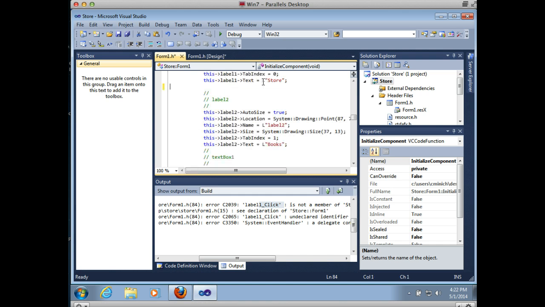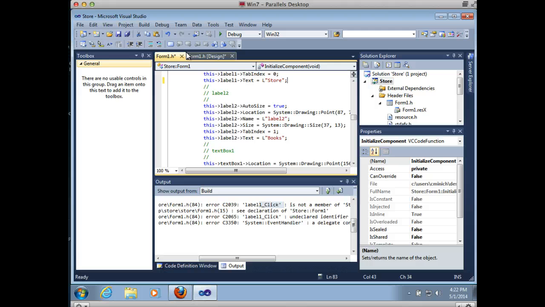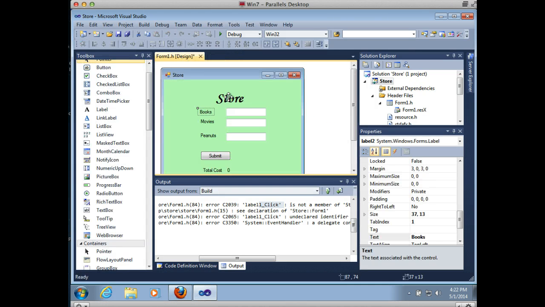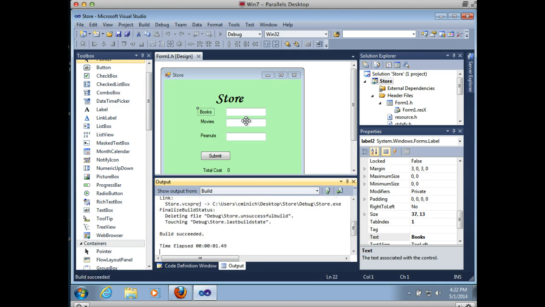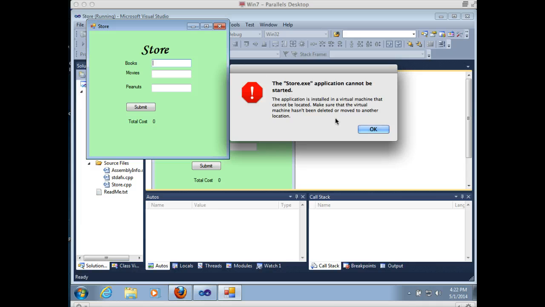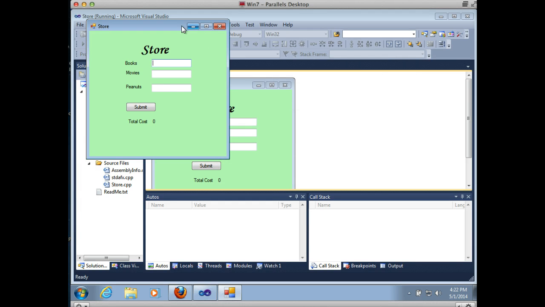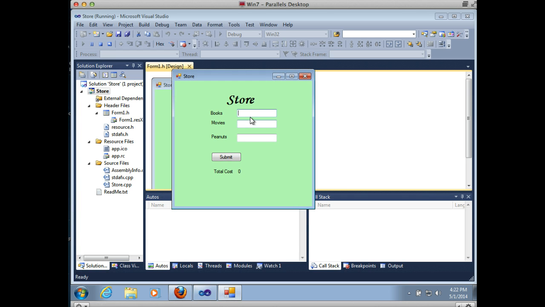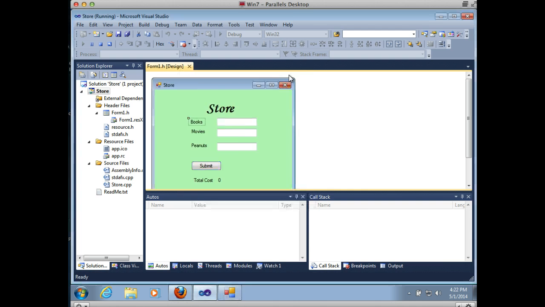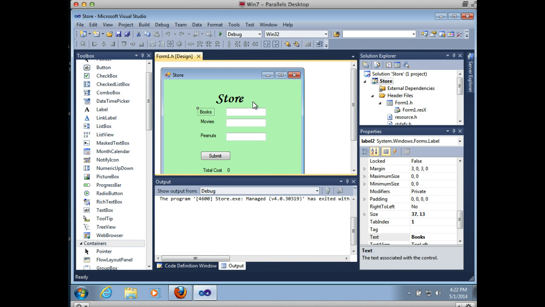So I deleted that line of code, and now I'm going to close my code window by clicking this X, back to the design window, and I'm going to run the program to see if it runs. Yes, this time it runs. Ignore that. That's my computer here at work doing something weird. Okay, it runs, but if I type in one book and click submit, it doesn't charge me any money. It's not working yet because I have typed no code into this program yet.